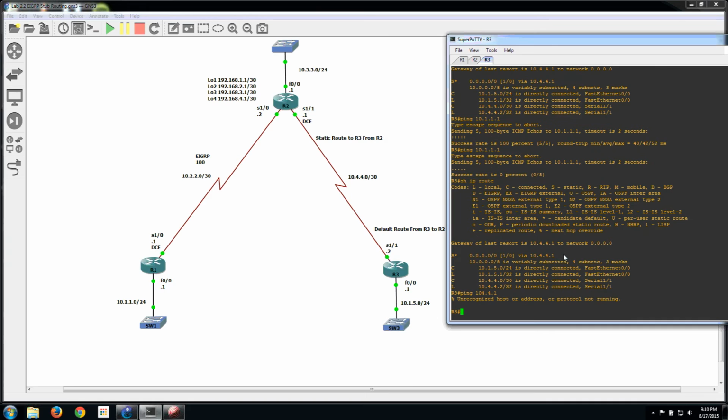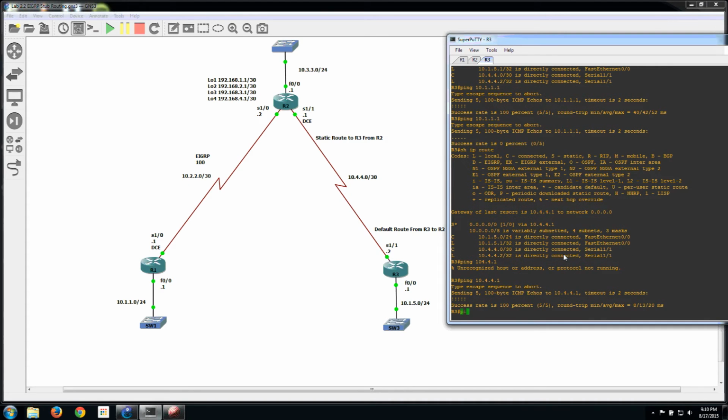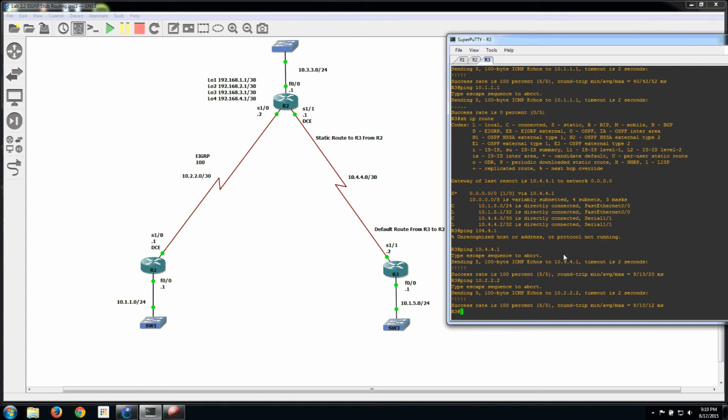10.4.4.1. Got a response there. Ping. Let's do 10.2.2.2. We got a response. What did I miss? 10.1.1.1. That should have pinged.